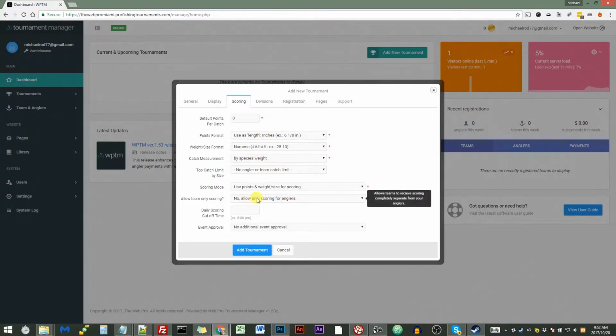I'll enable the team-only scoring so that we can add any bonus scoring to teams at the end of the tournament. You can change any of the settings later after creating your tournament, so if you're unsure about anything, just leave it as the default and come back to it later as needed.